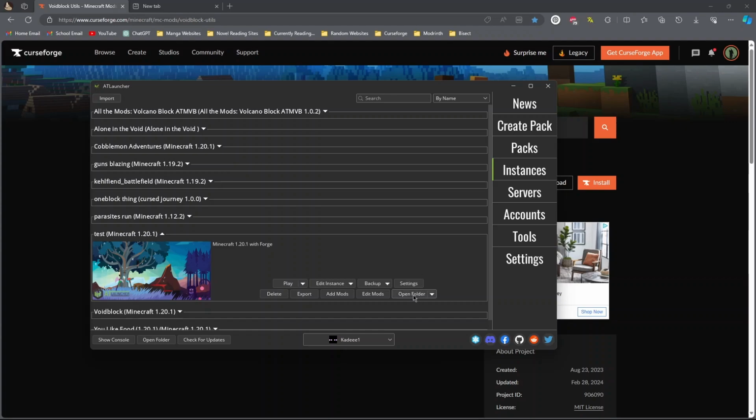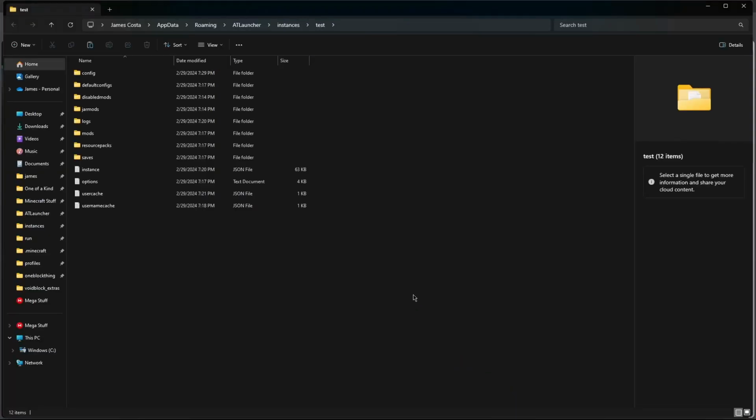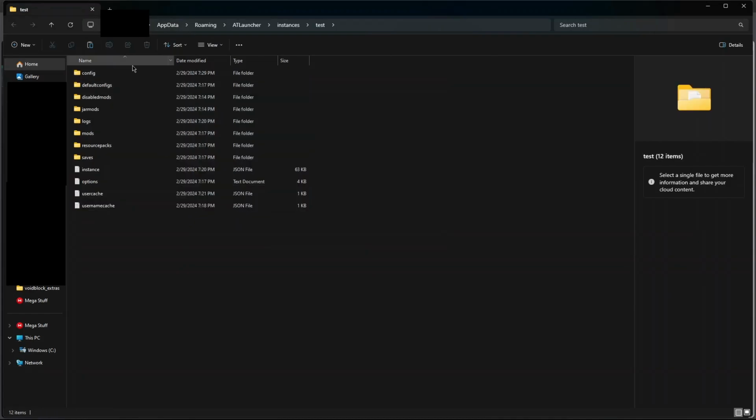So you're going to go open your folder. So you open it up. But in this case, with ATLauncher, it just opens it up straight to the instance of it. So in this case, it goes to instances. In this case, I named it test. So this is called test.